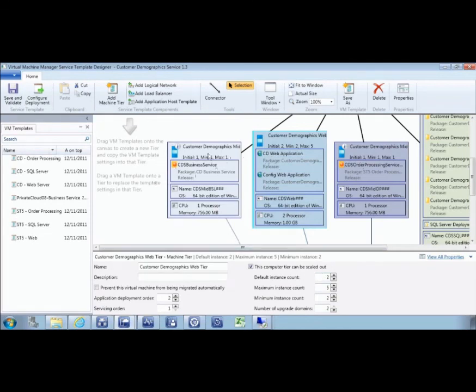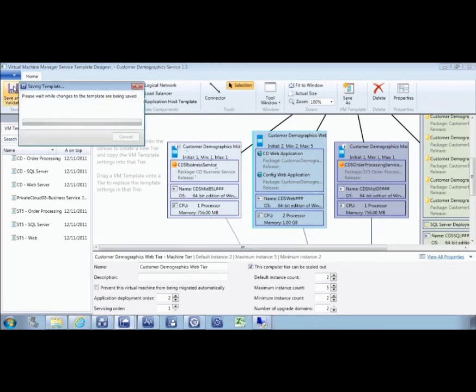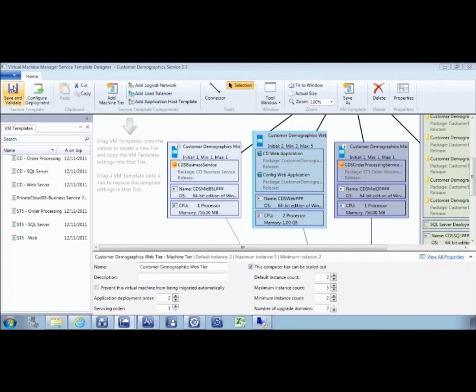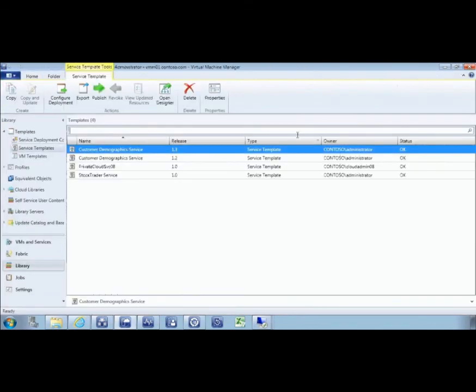After I've finished all those changes that I've made, I'm going to do a save and validate. It's going to check, make sure I haven't made any stupid mistakes, and get this thing up and ready to go. So at this point in time now, I'll see I have 2 lists of these services. So I have both the version 1.2 and also the version 1.3. But the VM service itself doesn't see this update yet because I haven't published it.